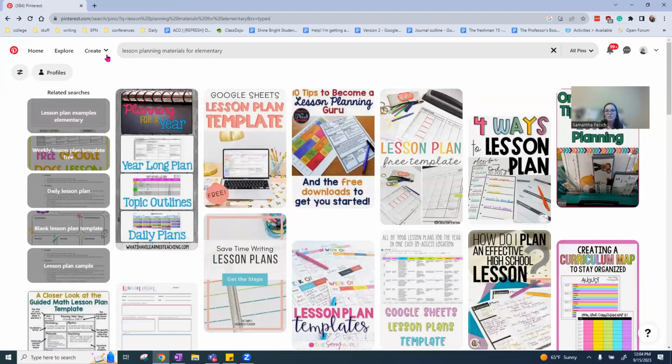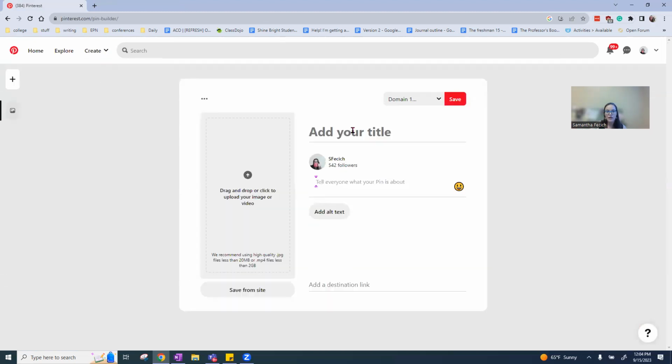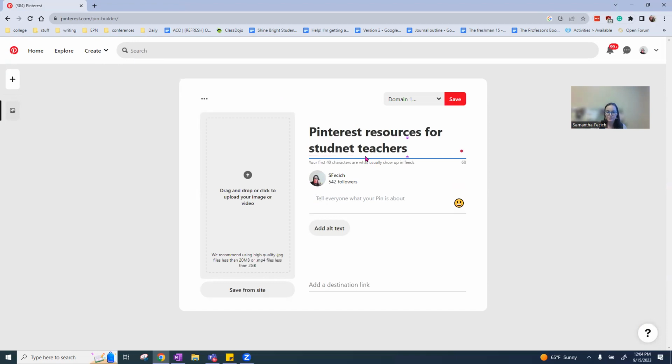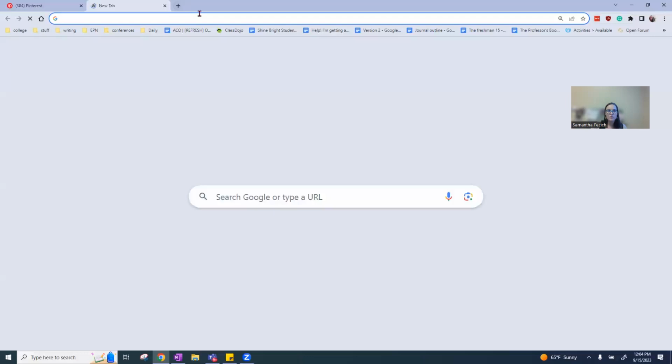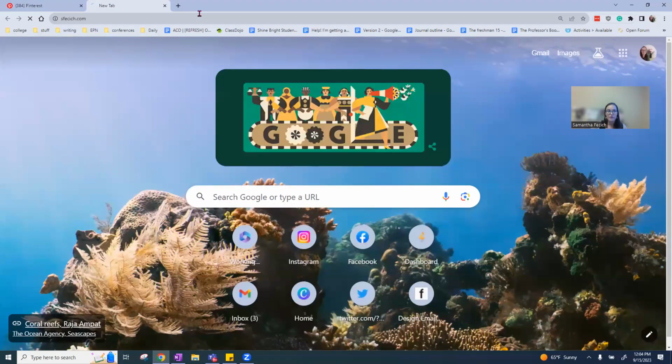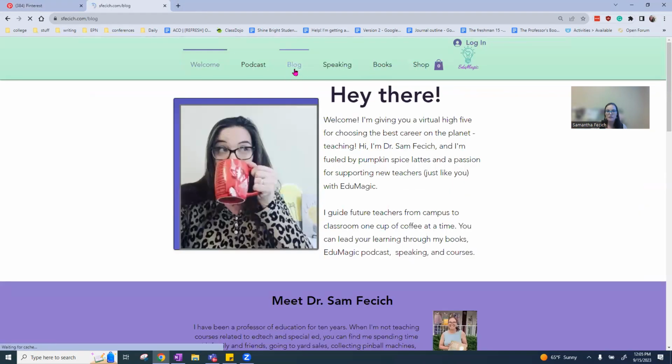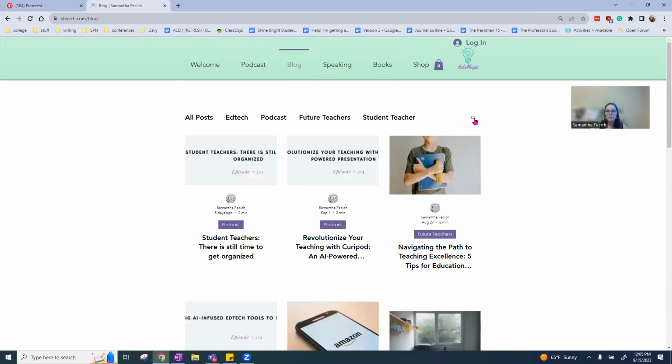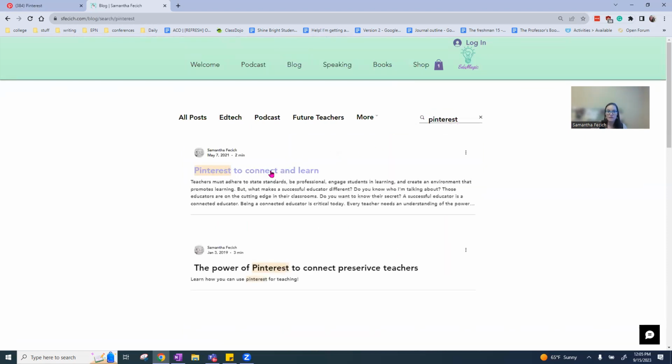And you can also create pins from your content. So I'm going to go to create pin and I'm going to make one called Pinterest resources for student teachers. Let me go ahead and spell that correctly. Add a destination link. So I'm going to pull something from my portfolio. I'm going to go to my blog, search for Pinterest, because I know I have 2 blog posts about Pinterest.